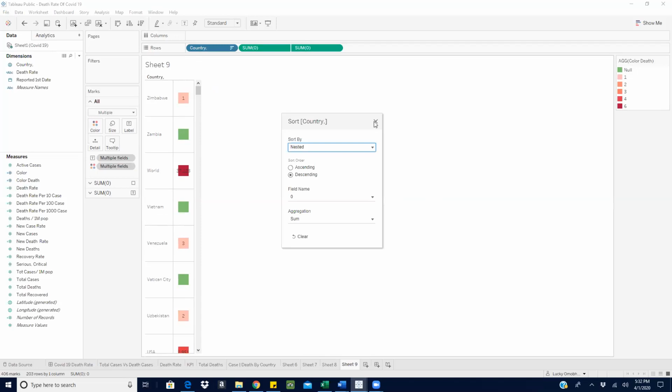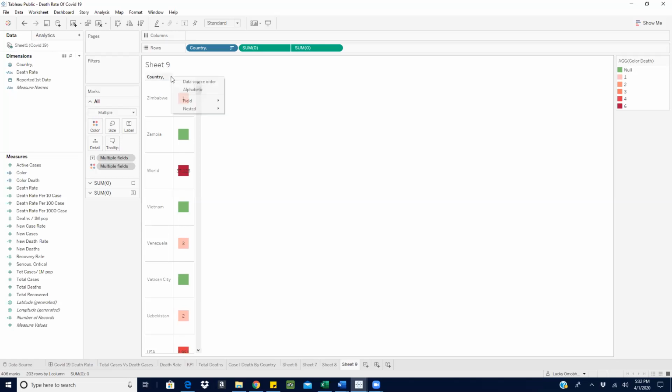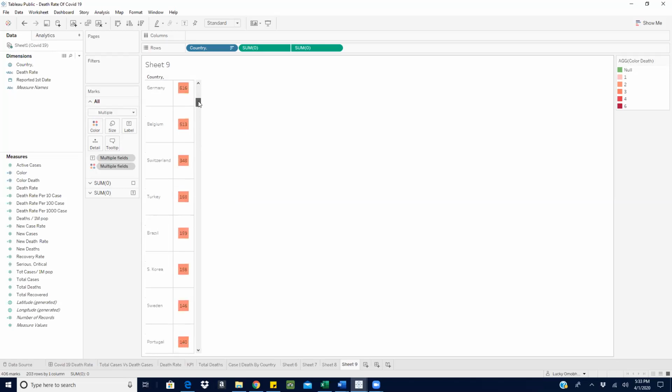But how do we do that? Very easily. You see this little drop-down button beside the heading there. Just click on it and go to field and use sort by sum of the death rates. So you click on it. Now it's going to sort by the sum of death rates. So now we have it from the highest to the bottom. Okay, so right from here, we just need to do a little bit of tweaking.